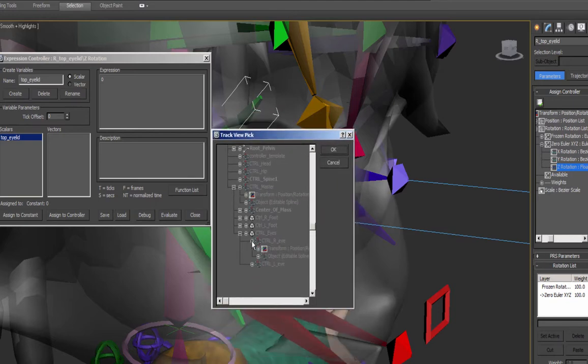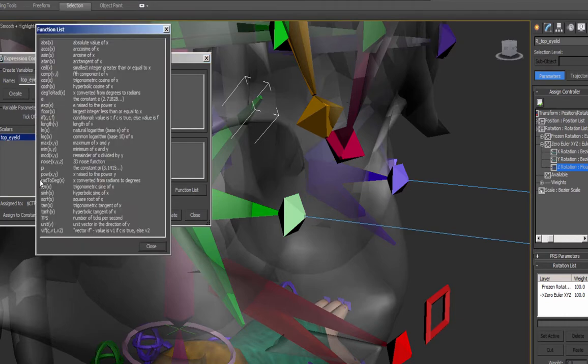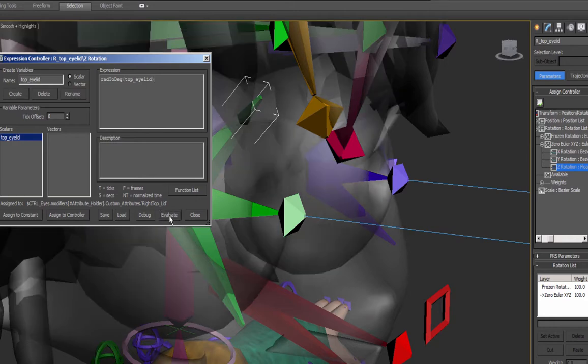So go to controller right eye, or just controller eyes, and then we want to go to modified attribute holder, custom attributes, and we're working with the right top lid. So whatever value this is, it's going to be in top eyelid in this expression. So now we can say top eyelid, and we want to use degrees to radians, or rad to degrees. So we got a 20 degree setup initially. I'm going to click on evaluate, and later on we can right click on this and say properties, and then go into here, create another variable if we want another variable to affect this.